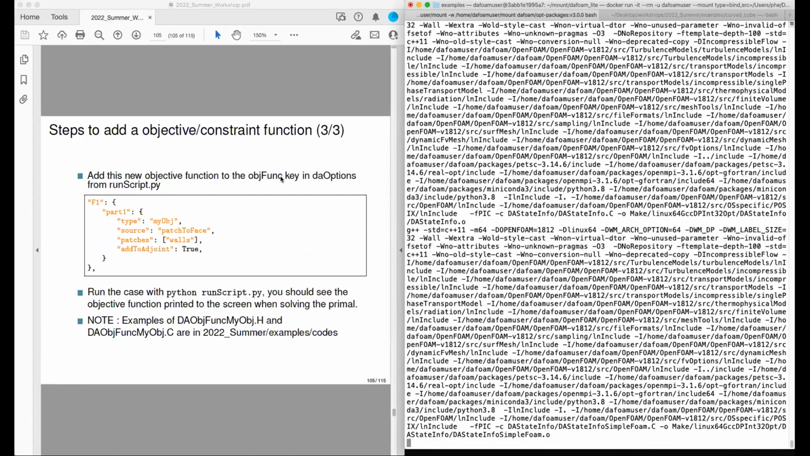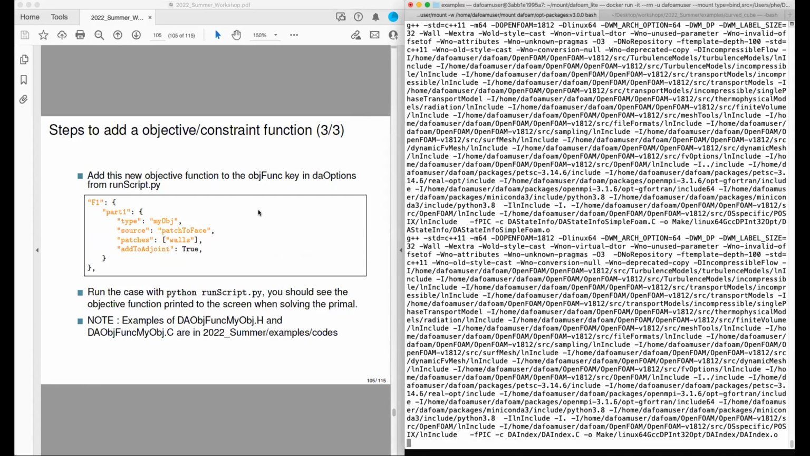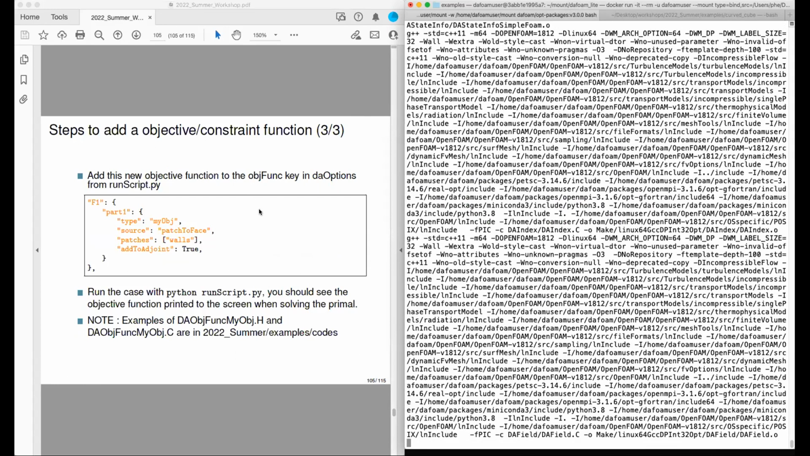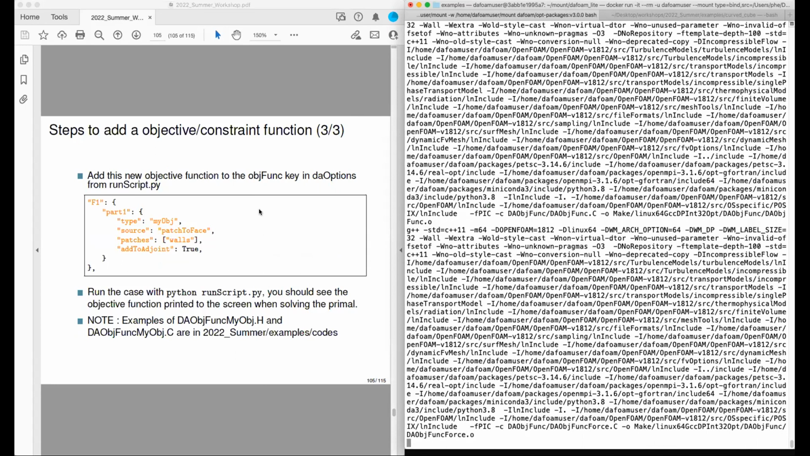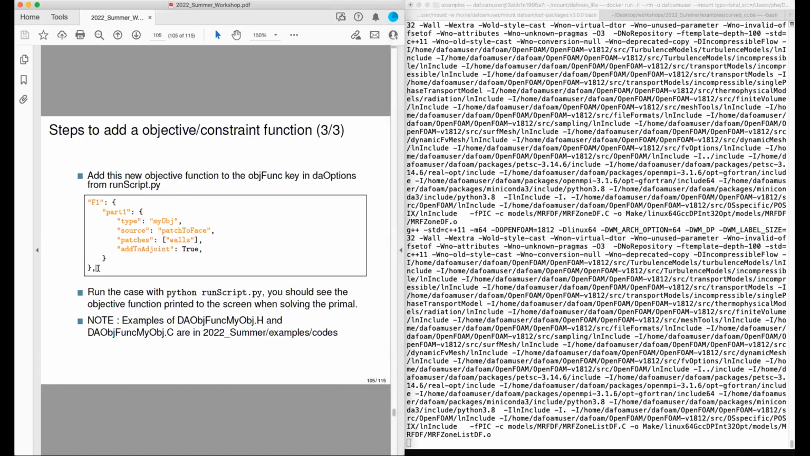So while it is compiling, let's look at what else we need to do, because we have added this objective function in the OpenFOAM layer. Do we need to add any Python interface in the pyDAFoam layer? The answer is no, because this is just a new add. It is very much like adding a new parameter. It's not a new function, so we don't need to change anything in the Python layer. The very last thing we need to change is the key in runscript.py, because we need to specify what our objective functions are. We have a new objective function. If you don't use it, it won't show up in the optimization. So the very last thing is to copy this in the runscript.py.